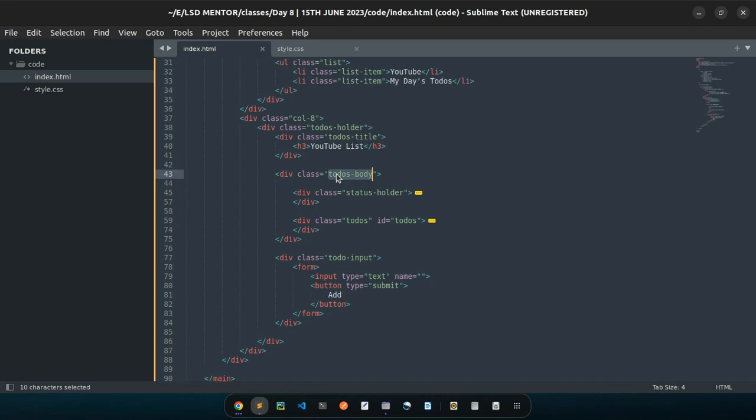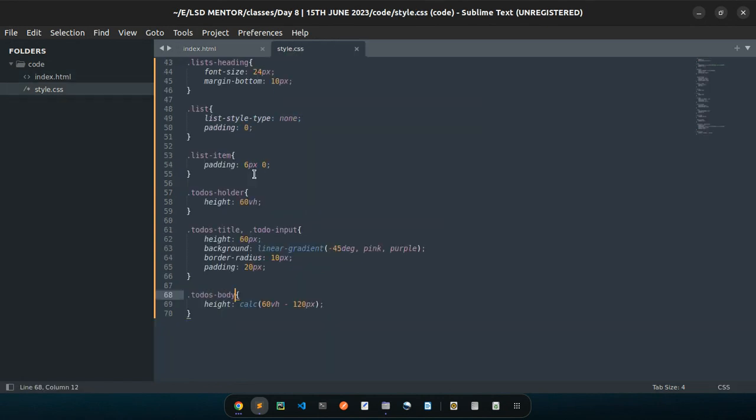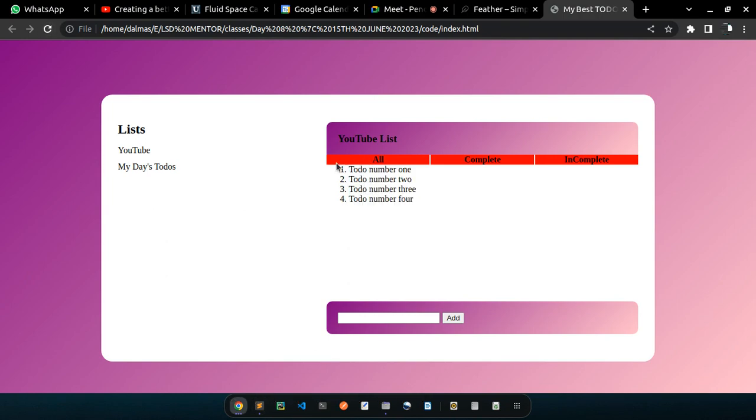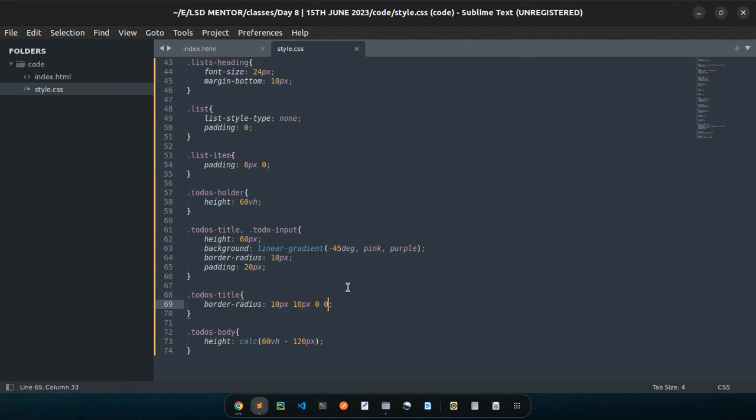So to do that, that's under the to-dos title. In the to-dos title, I'm going to give it a different border radius and move it a bit under. Say border radius. I want it to be just on the top, so 10 pixels top left, top right, 0 and 0. So there won't be a border radius down here, the bottom left and the bottom right corners. Then I'm going to style the complete, all complete and incomplete, with different styling.